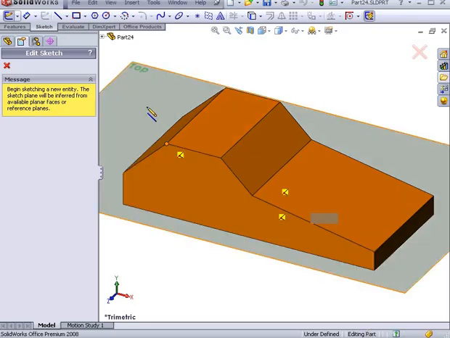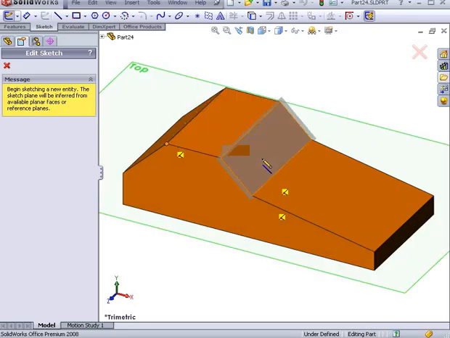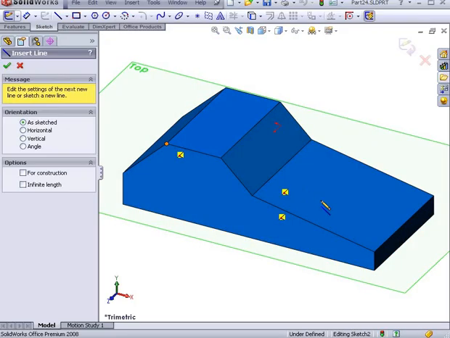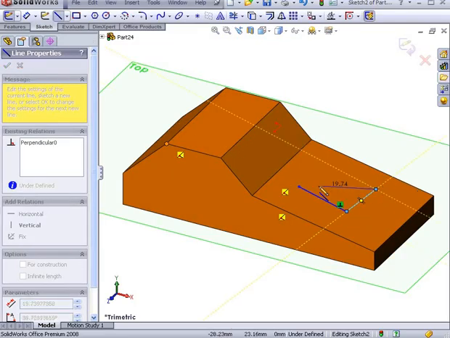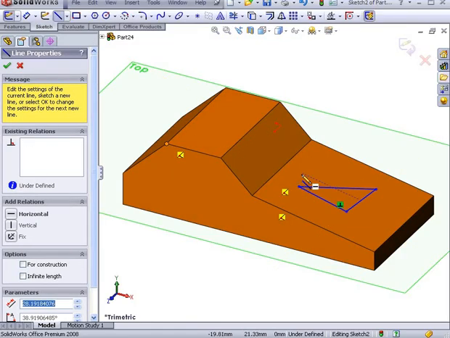As I move my mouse, you see various sketch planes become highlighted. I can start sketching. Okay, my sketch is closed. Now I can go ahead and select a different sketch plane.